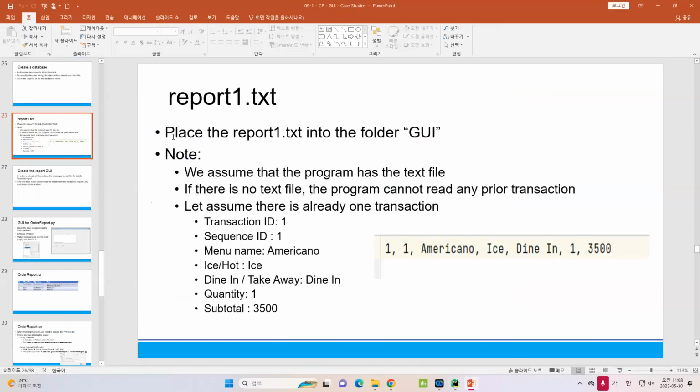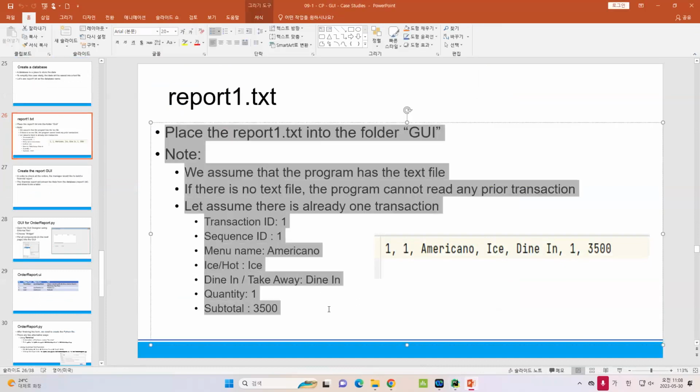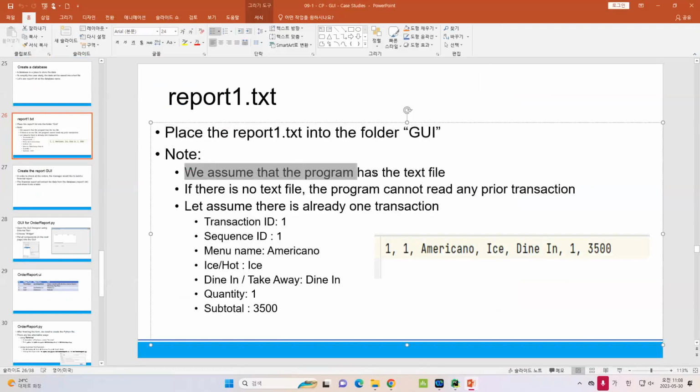So we finished until this part. We already created the report1.txt, and we assume that the program has the text file. That's why last time we created this text file. If there is no text file, the program cannot read any prior transaction. It means if you don't have the file, there will be an error in the program. That's why we created the report1.txt.